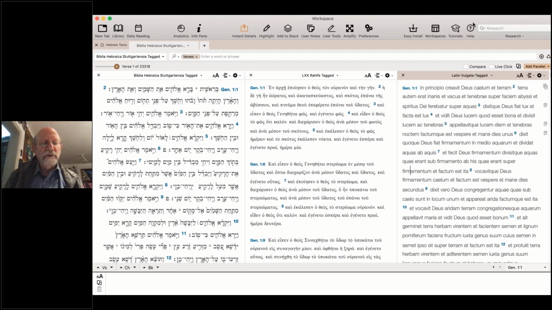So here you have one of the principles of Accordance that is very important for me: the parallel presentation of text. I always start on the left side with my Hebrew text, the Biblia Hebraica, with all its details, and I've not found any mistakes between that and the printed Biblia Hebraica.